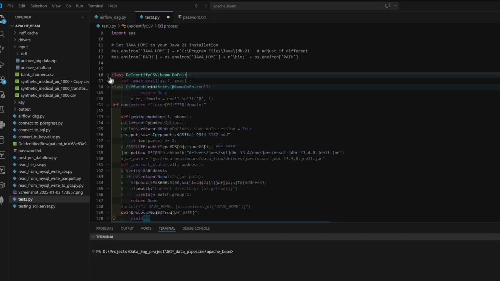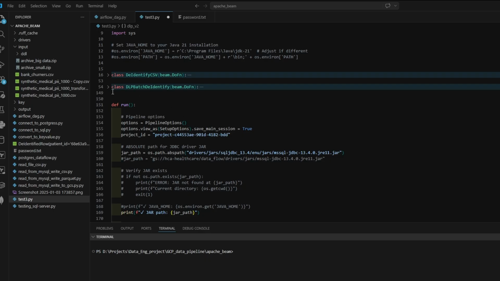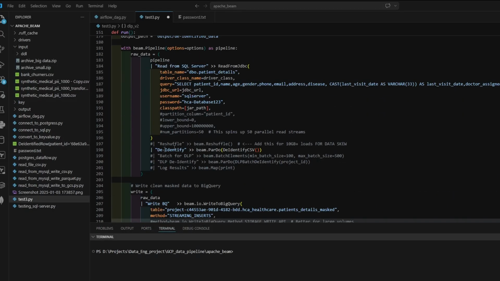The other way is using the DLP API. You can import the DLP API from the Google Cloud package, google.cloud import dlp_v2. Then I have created this DLP transformation function here. What we will do is extract data, then I'm commenting this out. Now we will use the DLP API to mask our data.